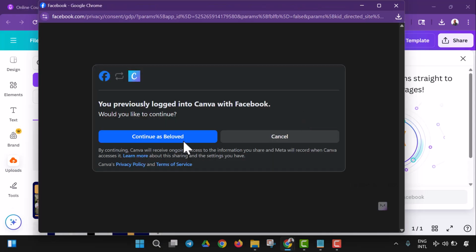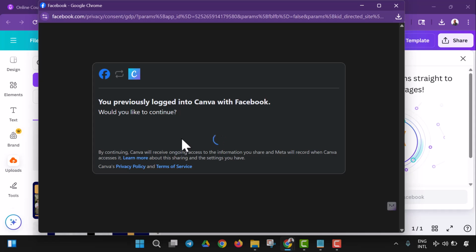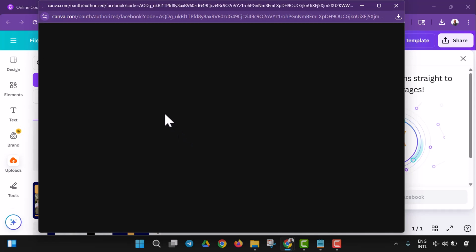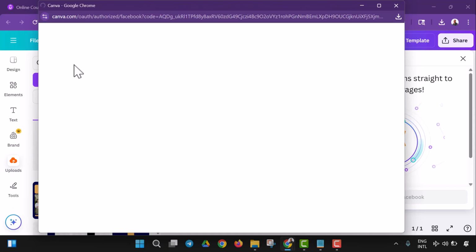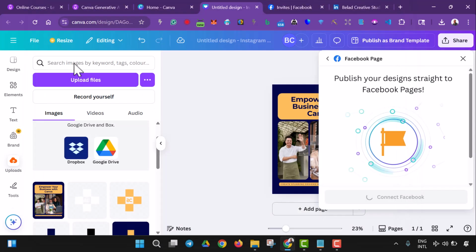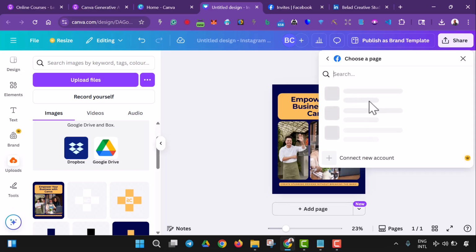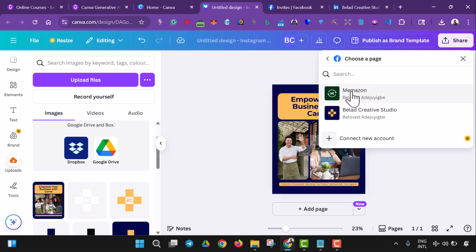And if I have business pages, you're going to see your business pages right now. So I'm continuing, and here we are. So right here we're going to see the businesses. So right now the page that's connected to the main page, now we have businesses, we have Amazon, we have Billard Creative Studio.